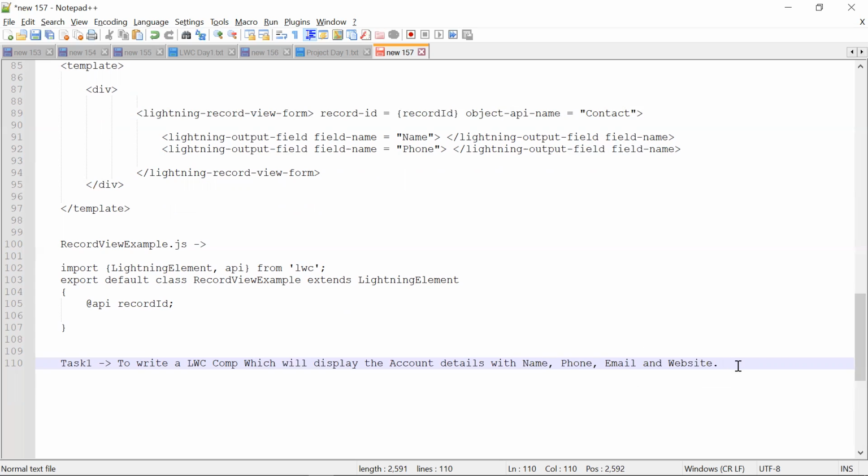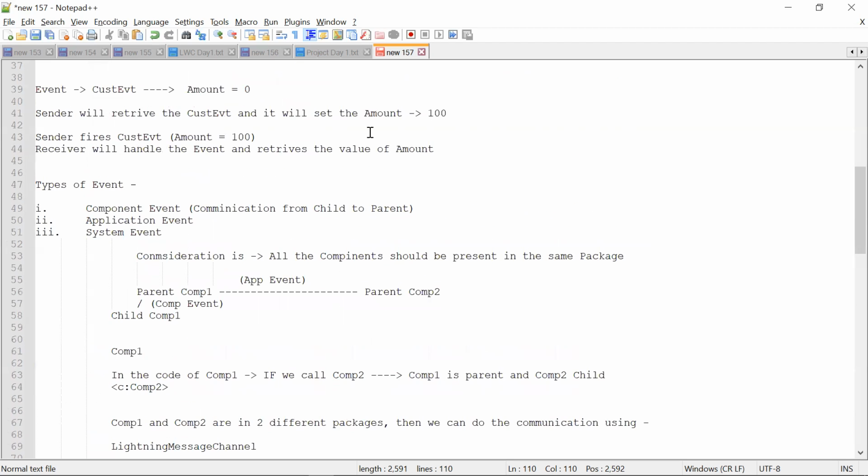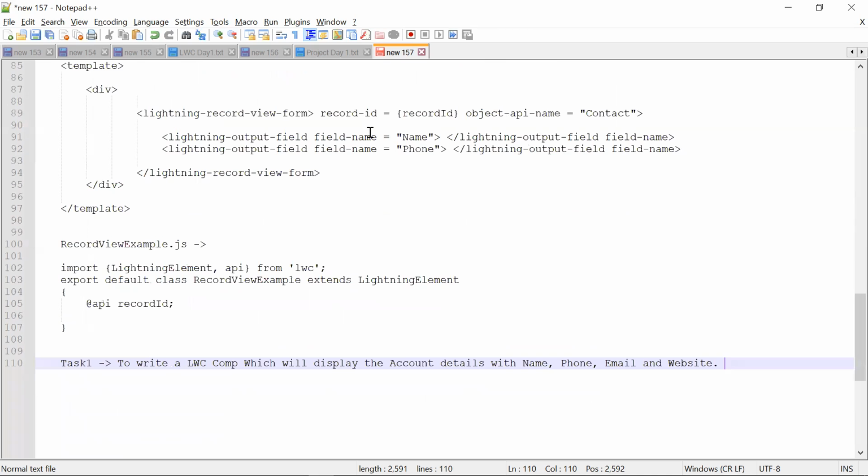One more thing to mention: there is no save button because it is a view form only. So you cannot edit it, and there is no button you can include here. In the lightning record view form, there is no button like save or cancel. There is no button. Got it?